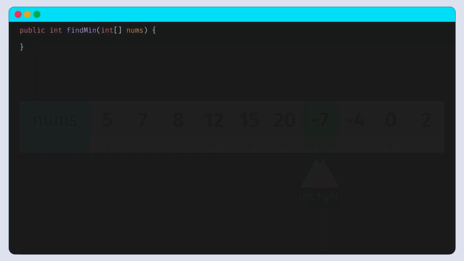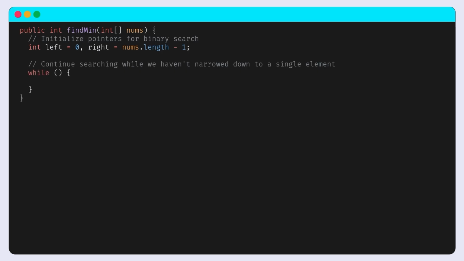For the code implementation of this solution, we start by defining the same method signature as before. First, we initialize 2 pointers for the binary search. Left at 0 pointing to the start of the array, and right at nums.length - 1, pointing to the last element. These define our initial search space. Next, we set up the binary search loop. We use a while loop that continues as long as left is less than right. Once left equals right, we have found the minimum element and can exit the loop.